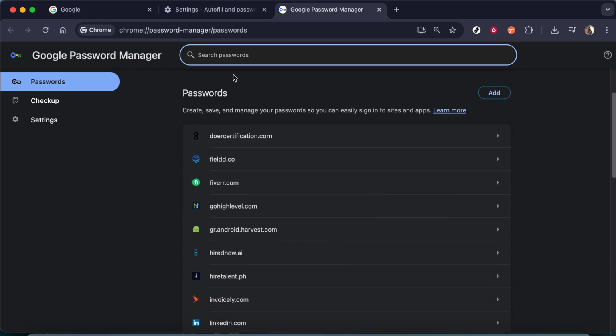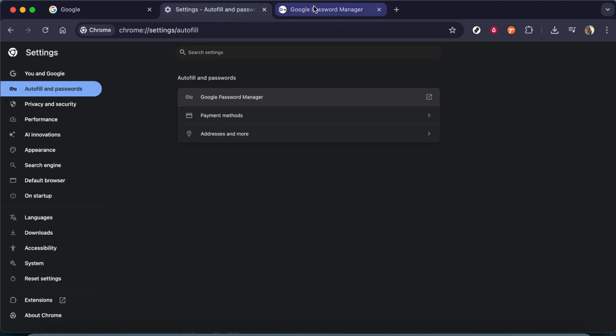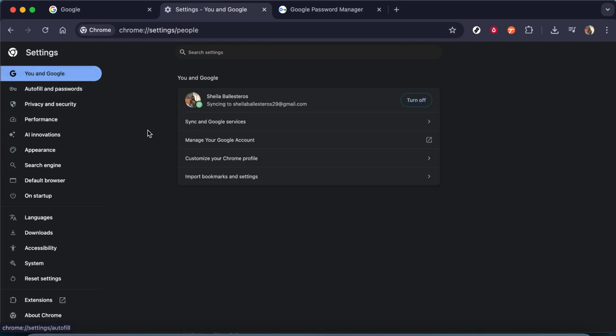Next, let's focus on how to turn off auto sign-in specifically for your Google account. Start by opening Chrome once more and clicking the familiar three-dot menu in the top right corner. Select Settings to bring up the configuration options again. This time, find You and Google on the left side. Once you click there, look for Sync and Google Services. This section handles how your Google account data syncs with Chrome.